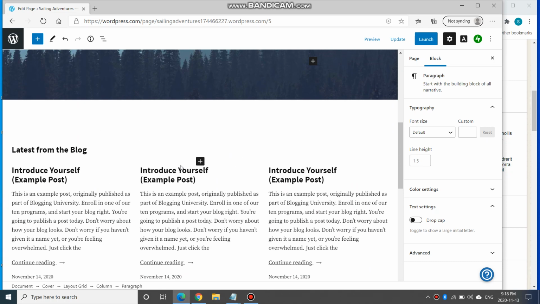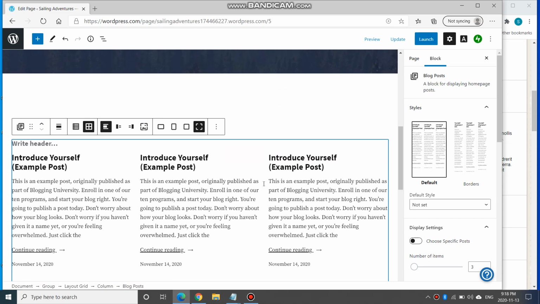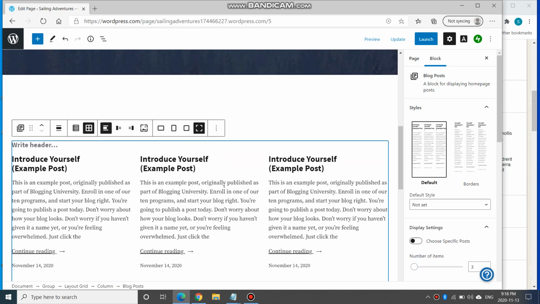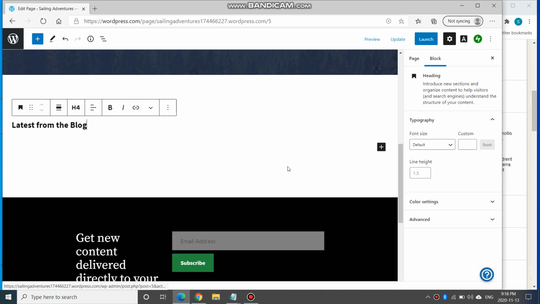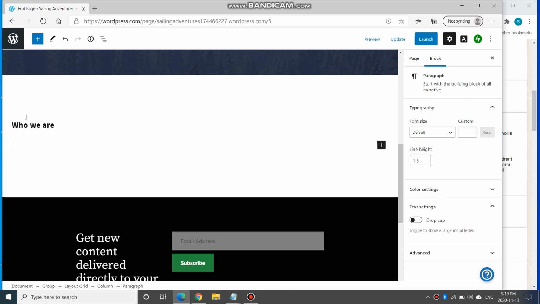And here we have three blocks of kind of posts here, but I don't really want to use this content that they have here for me because I'm not interested in these blog posts. I'm not going to have blog posts here, so I'm just going to click on it and press delete. So that deletes it. So I'm just going to write who we are. That's my header. And then here I'd like to add a paragraph.